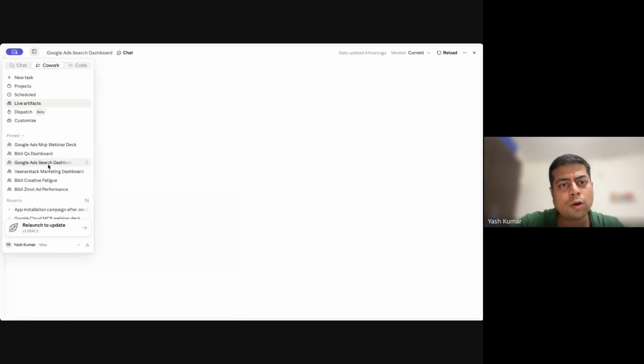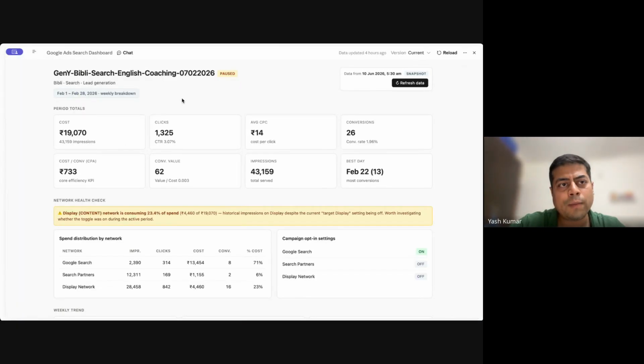Right. So before I go to the prompt, this is the output of a dashboard, which you can see, which was built using Claude. And this is all via just prompts. There is no coding or anything that was done. And I'll show you the prompts as well.